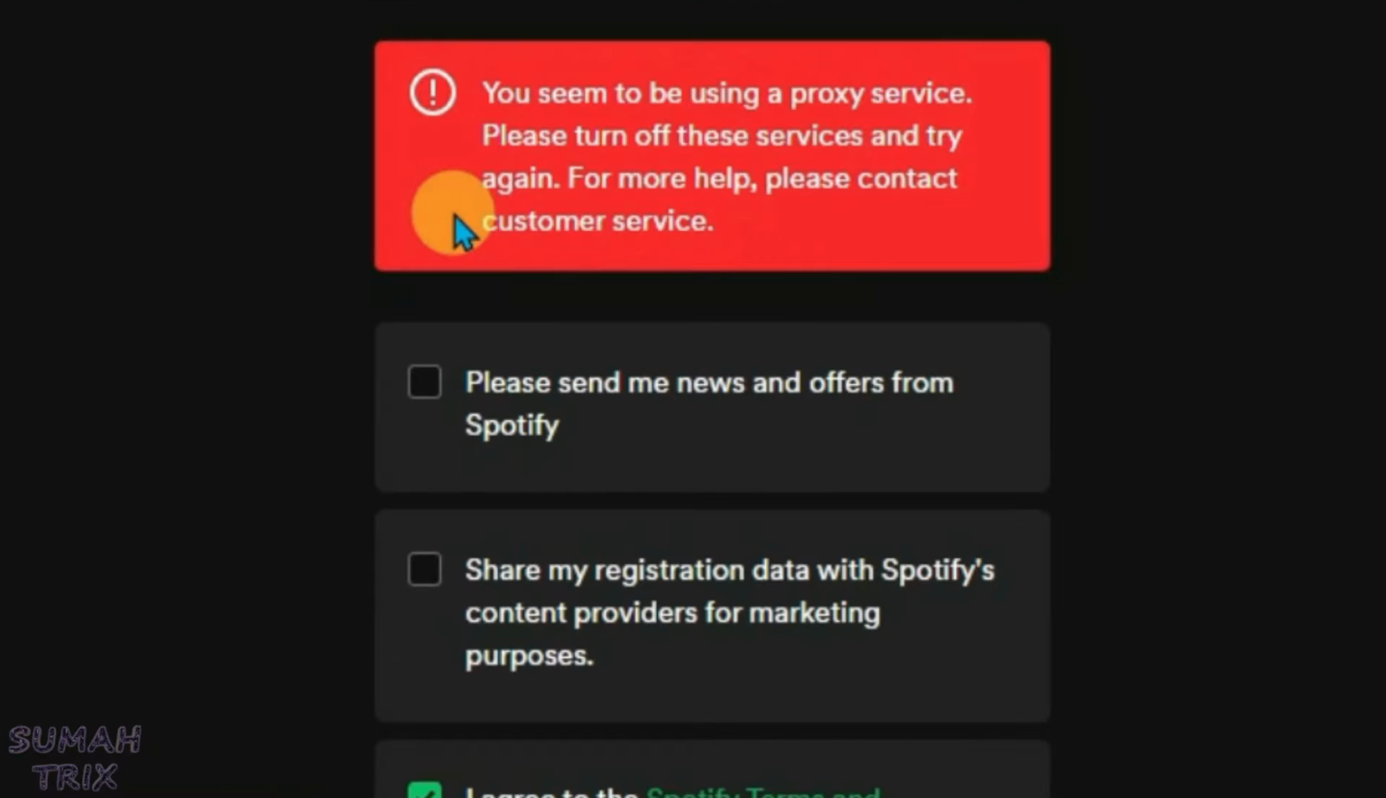So guys, you can see I'm trying to sign up on Spotify and it gives me the error. You seem to be using a proxy service. So I'm not sure how you can fix this error.